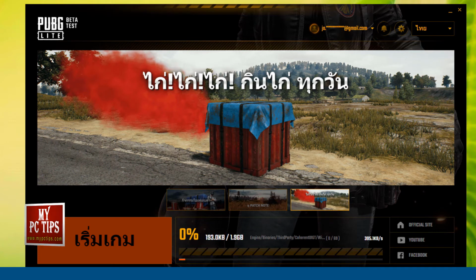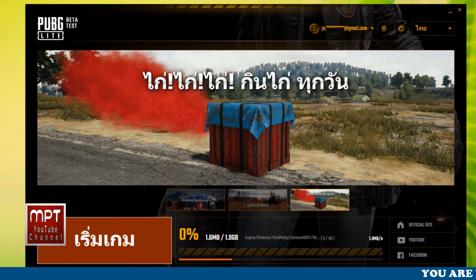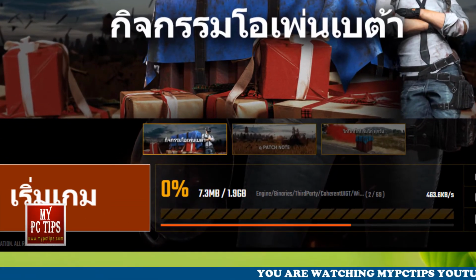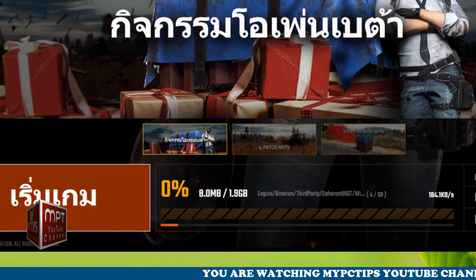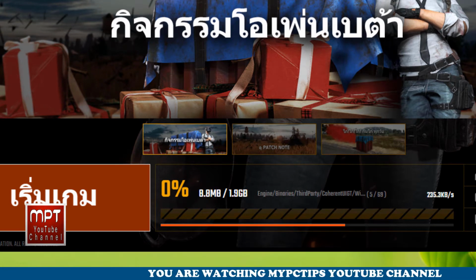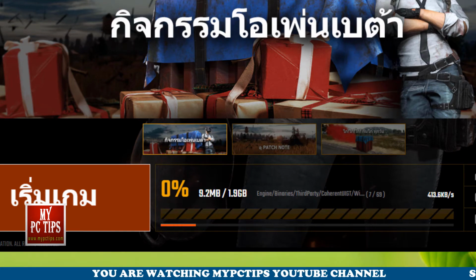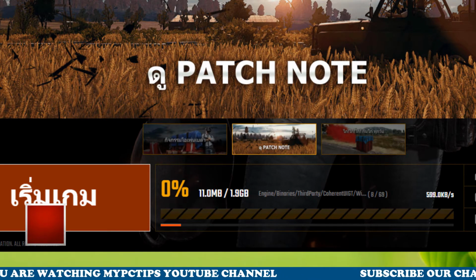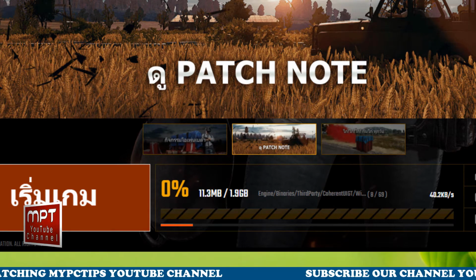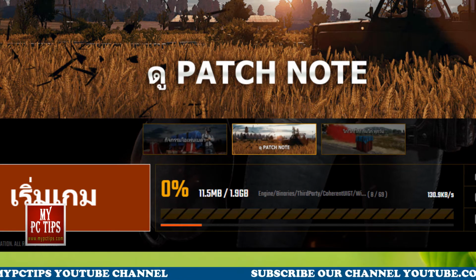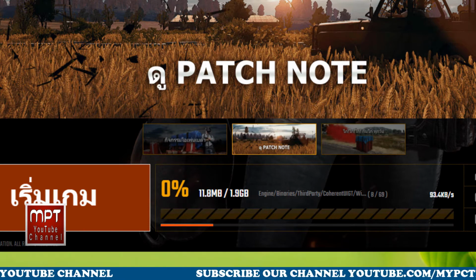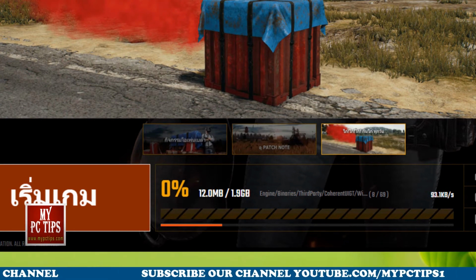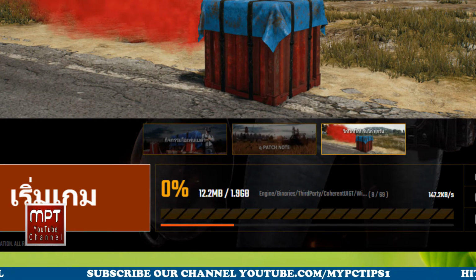It will just give us the exact, oh, it's 1.9. Previously it was more than 2 gigabytes. It was like 2.6 or 2.4, I don't remember, and now it's 1.9. So the file size has been reduced after the update. I think there was a new update a couple of days ago by PUBG, so it is going great.